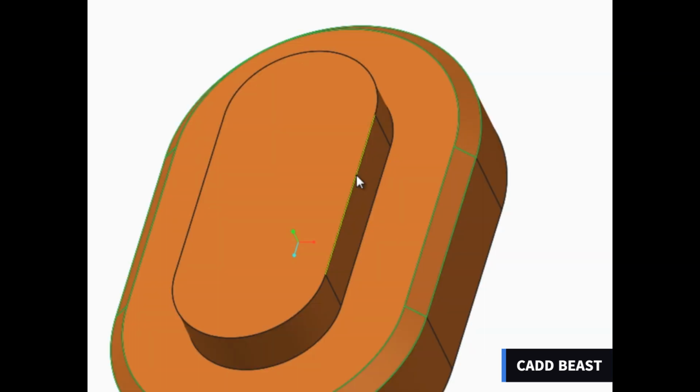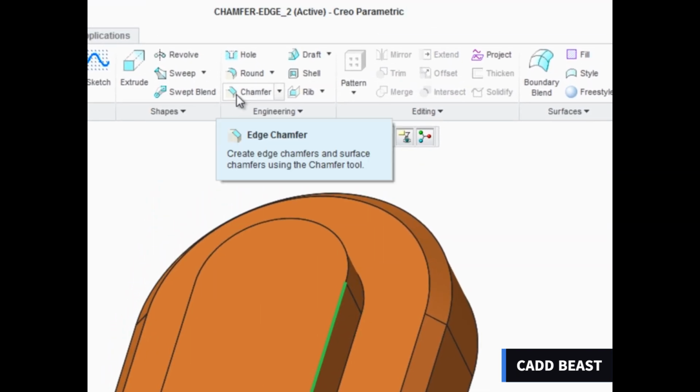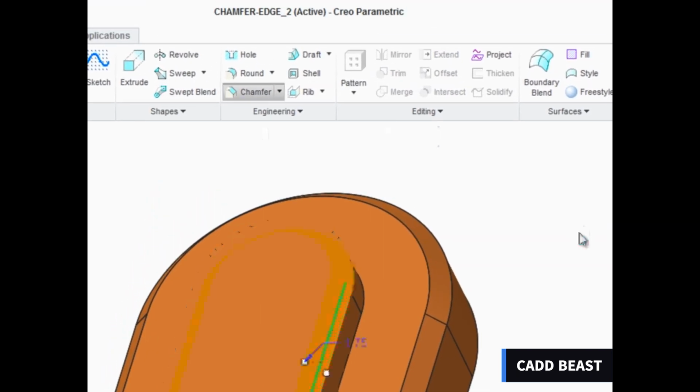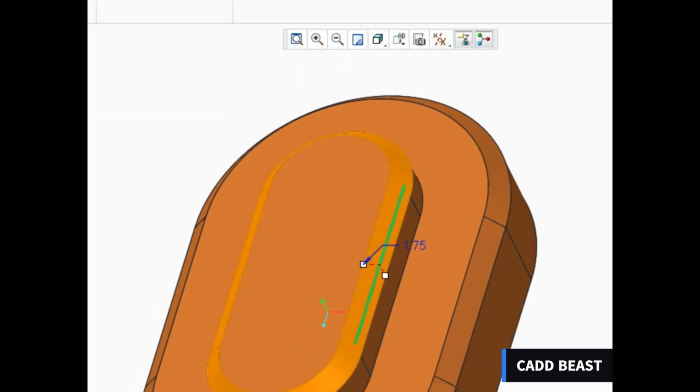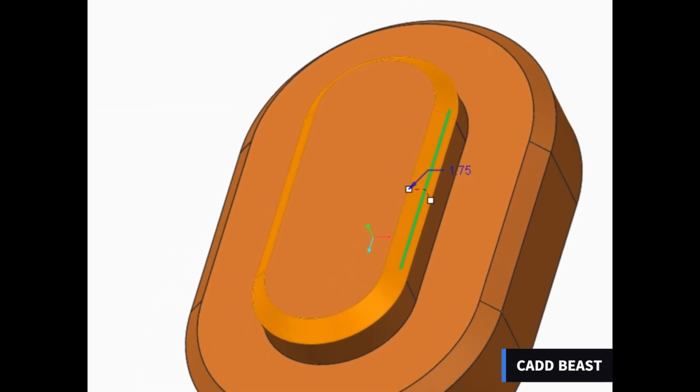Also notice that, like a round feature, a chamfer is applied to all edges tangent to the selected edge. A single chamfer can be applied to more than one surface, reducing the features in your model. Select your first edge, then use the Control key to select the second.